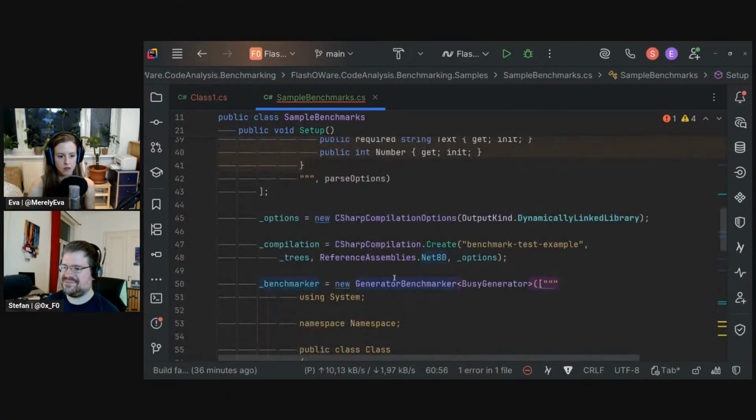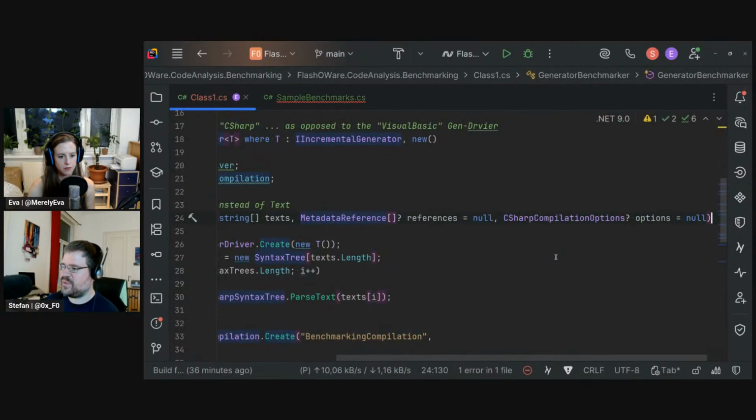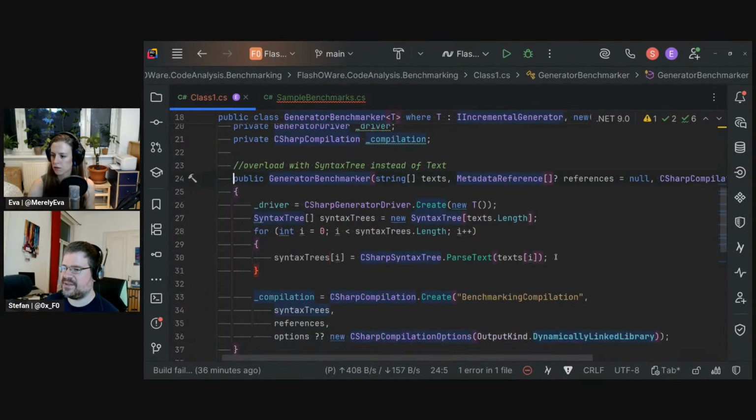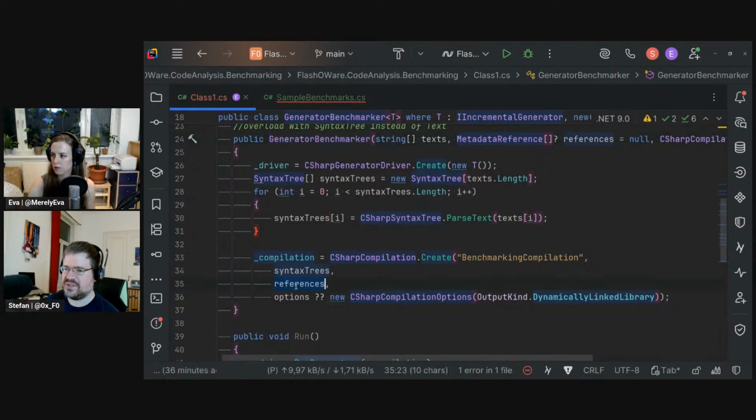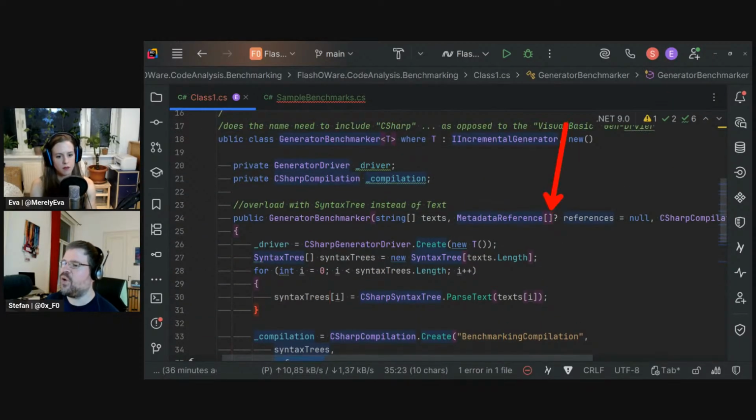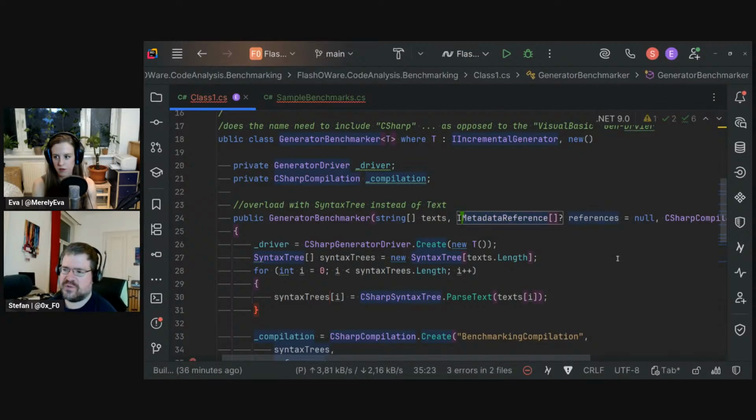That's an IEnumerable. I see. So wait a second. Oh, we don't have an overload that takes the metadata references. No, wait a second. Oh, this needs to be an IEnumerable. So we could have an overload where we accept either an array or an IEnumerable, or we just make it an IEnumerable. Whatever you prefer. Well, like this? Yes.